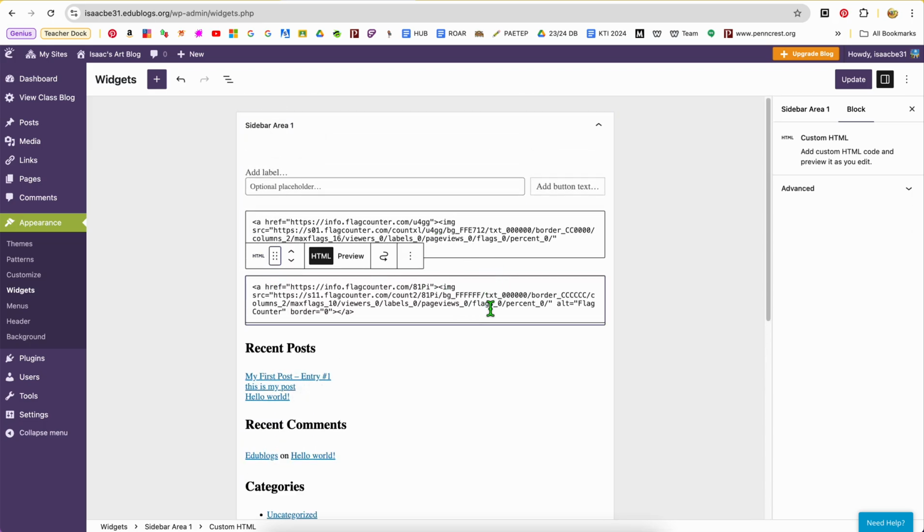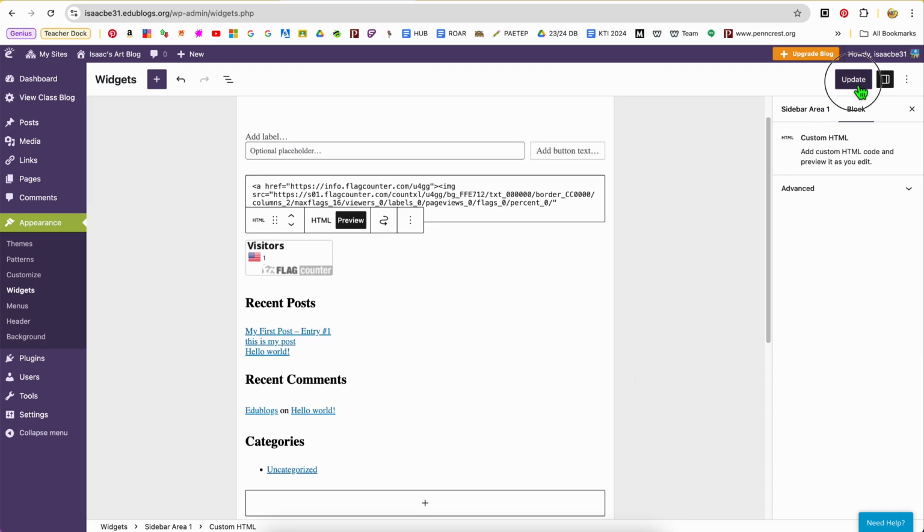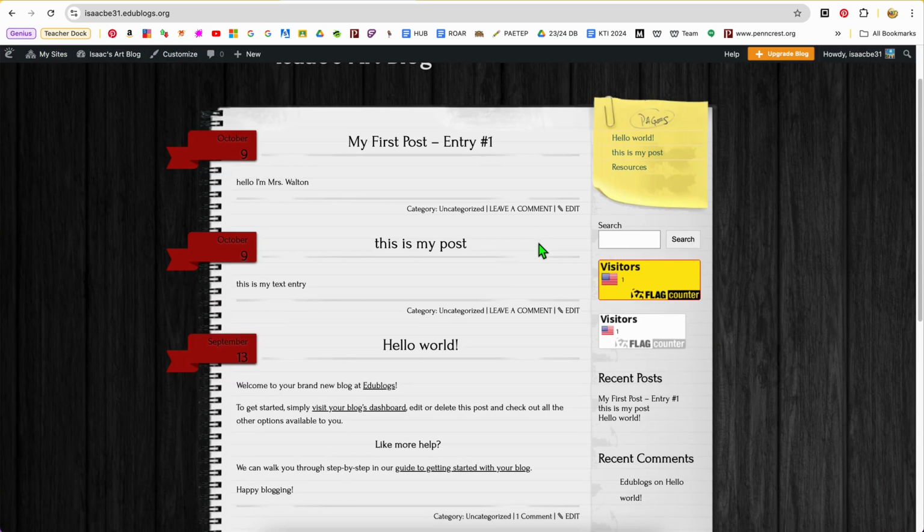And you're going to see two different versions. I can even preview if I want. So you can hit preview if you're not sure what that looks like. So I've previewed it. I've got it the way I want it. I'm going to go ahead and update. And then if you want to check it, you can visit your site. And you can see now I have two flag counters in here.